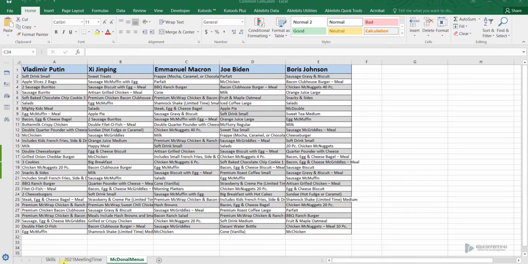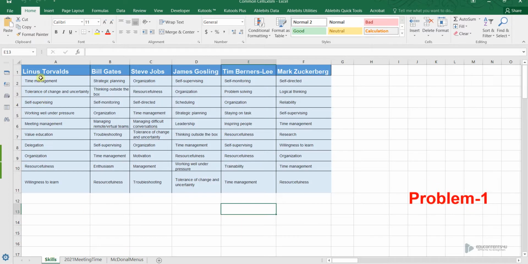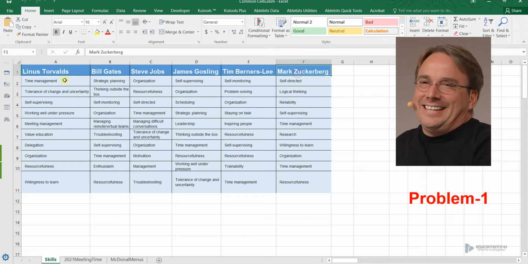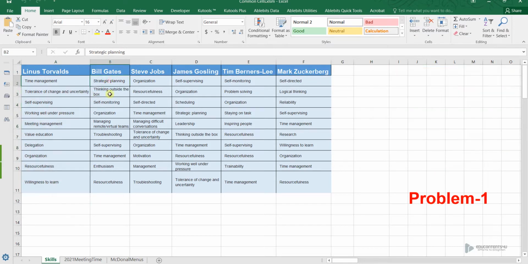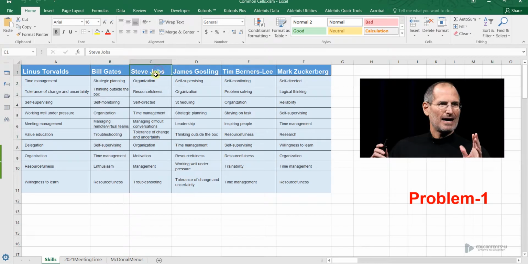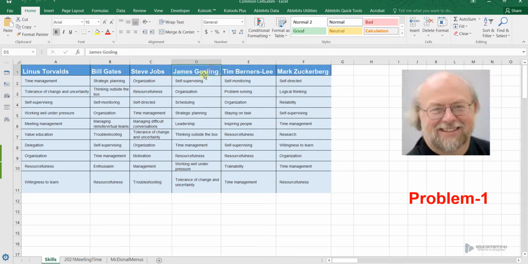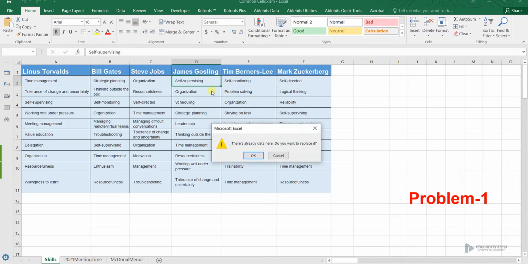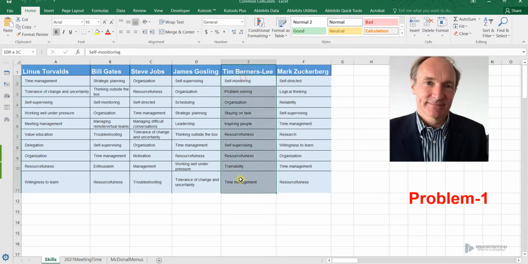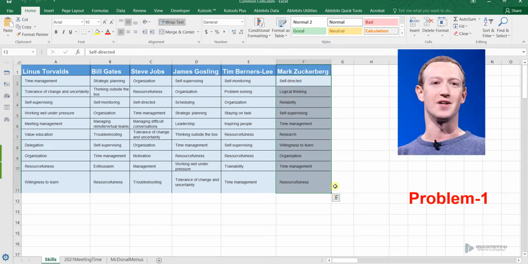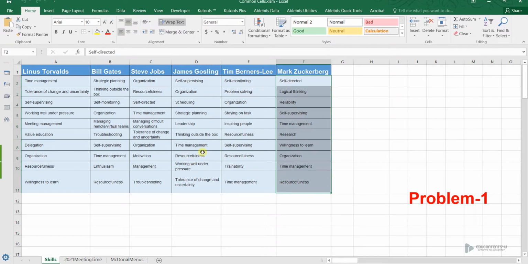Let's see what types of problems it can solve. Say, 6 top IT guys have 10 skills. Those 6 IT guys are Linus Torvalds, Bill Gates, Steve Jobs, James Gosling, Tim Berners-Lee and Mark Zuckerberg. Now say, in your organization, just say for this video, those 6 guys dropped resumes. You want to analyze their resumes and find what are the common skills those great IT persons have. To find those common values, see the whole video.